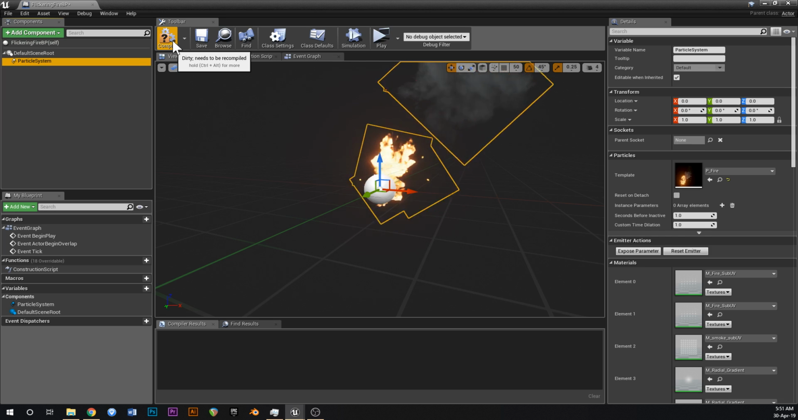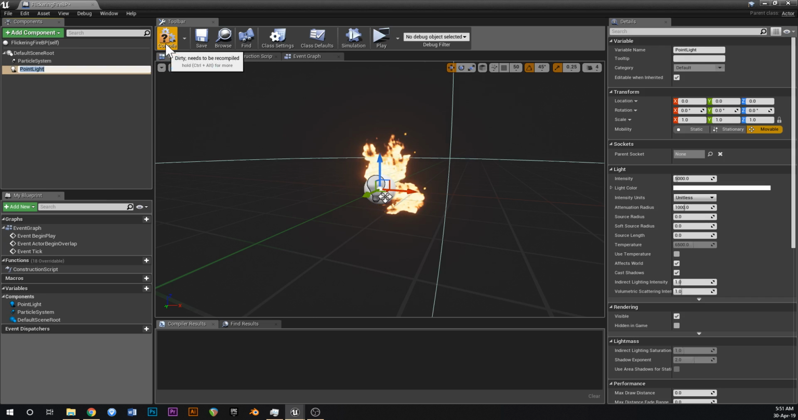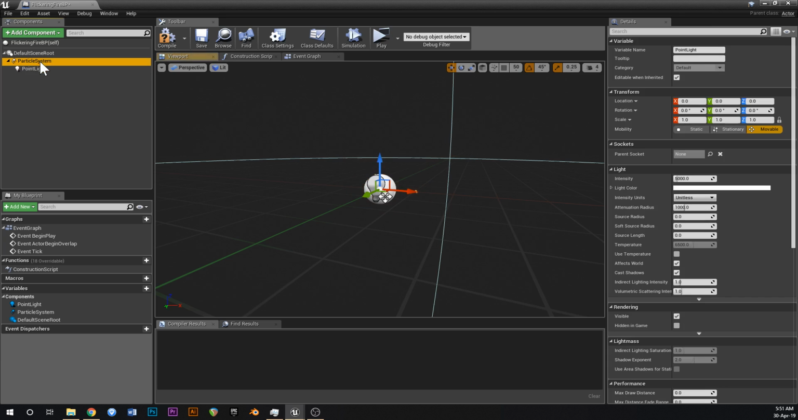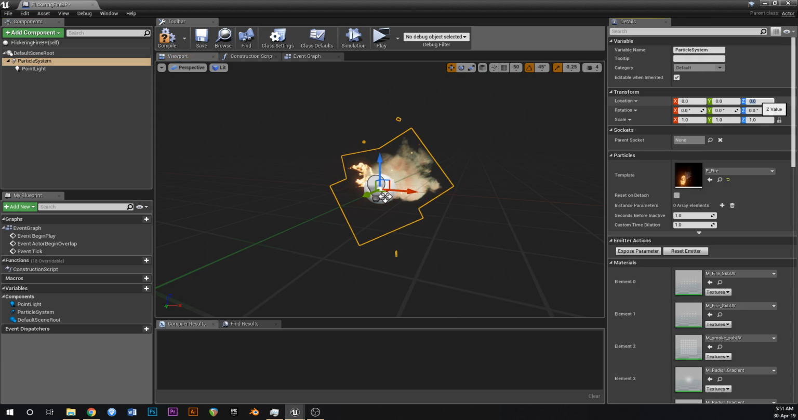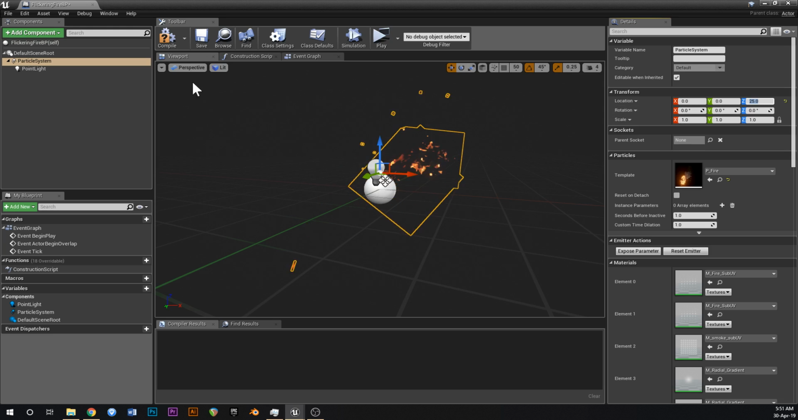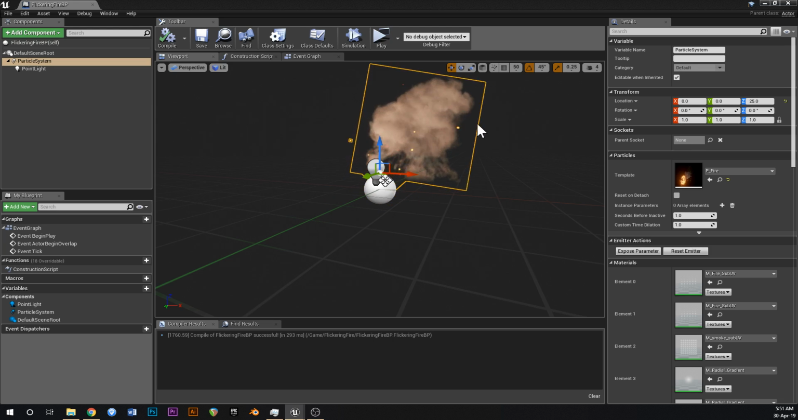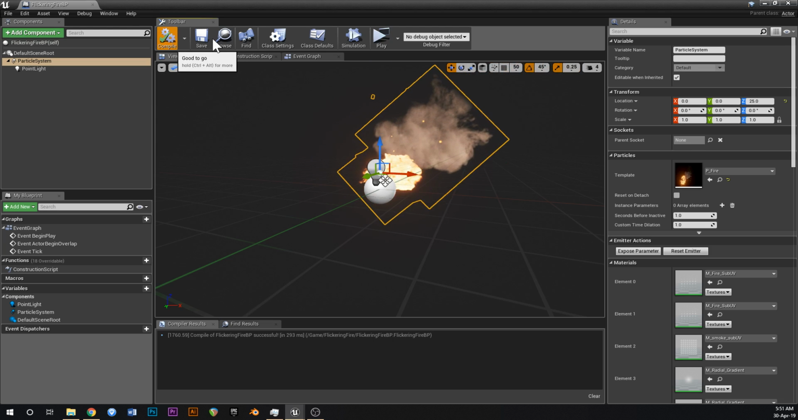We want to add a point light, so go add component and add a point light, and then attach that to the particle system. Then change the position of the particle system to maybe 25, just so it's a little bit above the ground. Let's just leave it like that, that's fine.